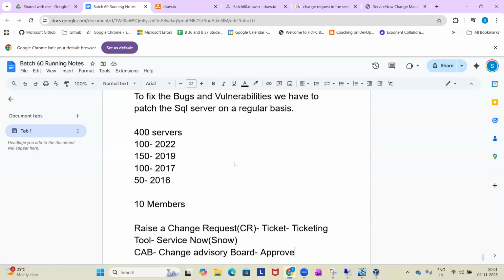Clear? Any questions? Backup before and after patching, right? We'll discuss that later. I will not tell you now.